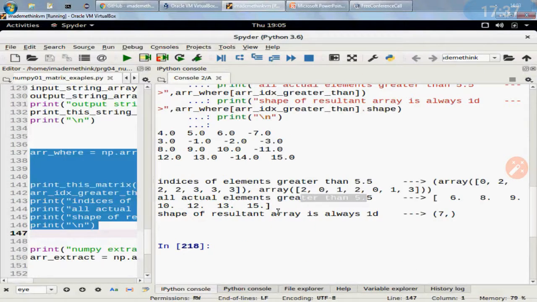If you see, all these elements are more than 5.5, and the shape of the resultant array is always 1D, because it will just extract the required elements. So although the input array is a 2D array, when you use the where clause, the resulting array will be 1D.